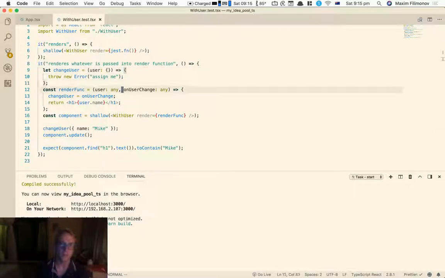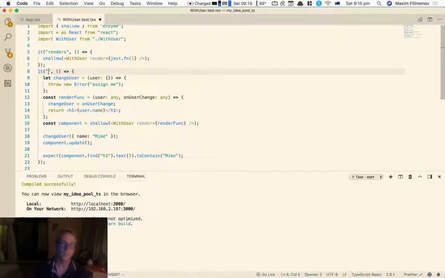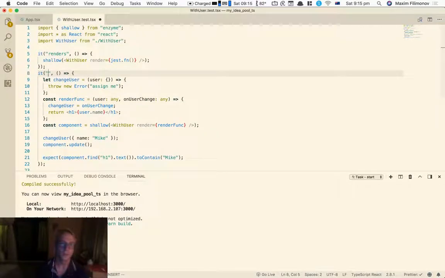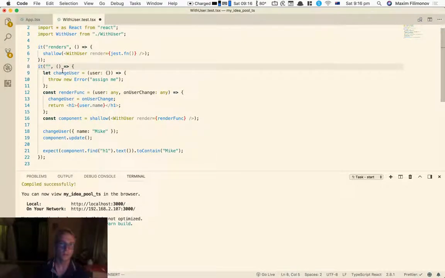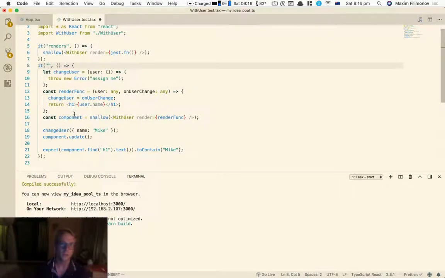It renders this, but this is not what I'm testing here. I'm not sure what I'm testing here, so let's check. I'm rendering the user, then I'm making sure that, oh yeah, it passes changed user to render func. So let's just check this.